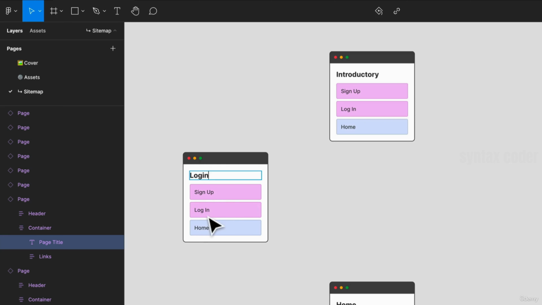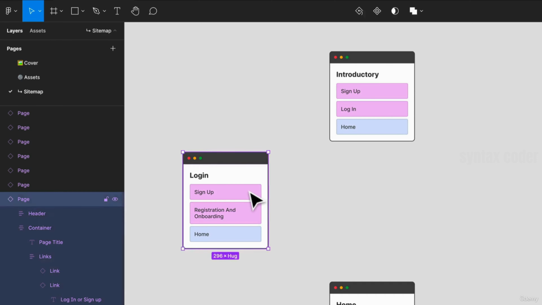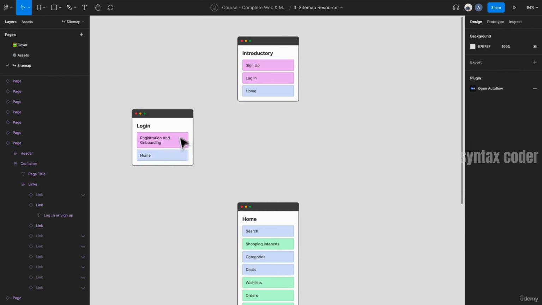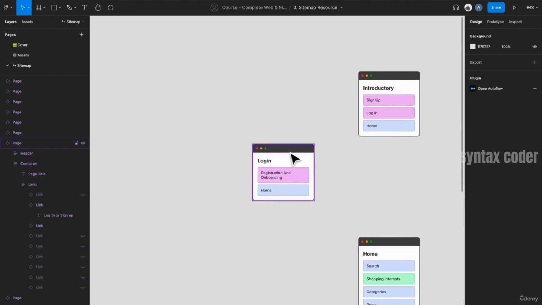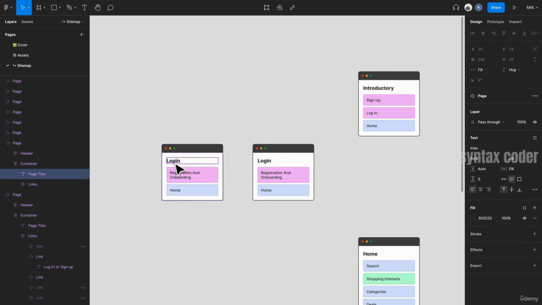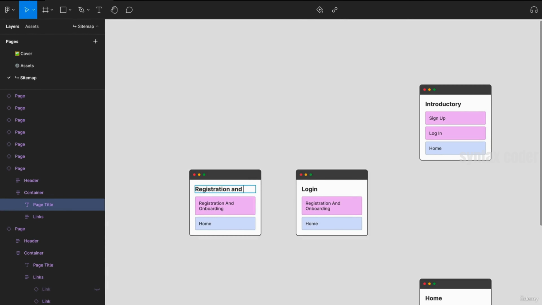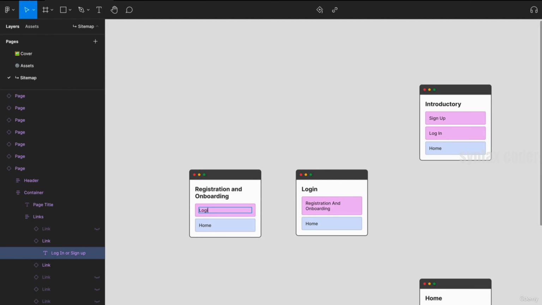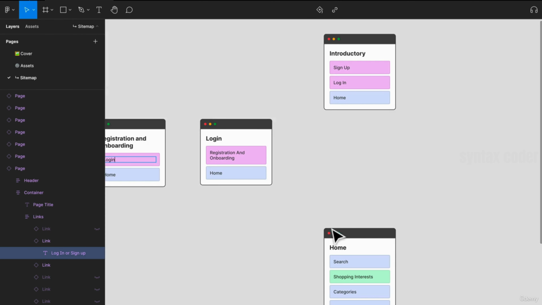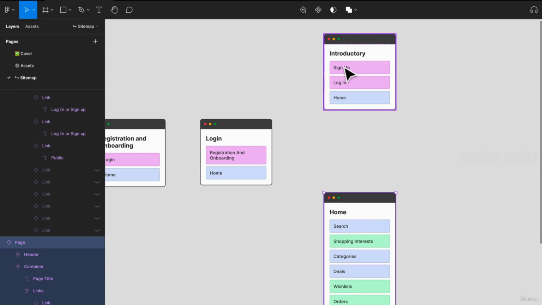What you want to do is you want to make sure that you have everything laid out to the best of your abilities. So from the login screen, it makes sense that you'd be able to go to like some sort of registration and onboarding. And then from there, you'll probably be able to go to login and then go to the home, because we're not necessarily going to force people to sign up. And that's the right approach I think we should take. So I'm just going to link these together.